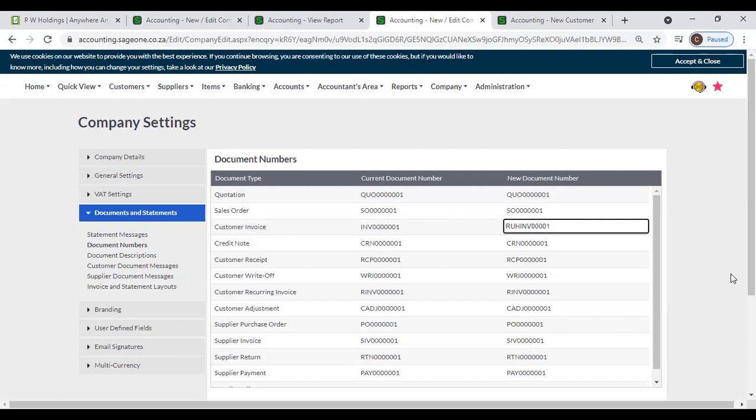Okay, you can change these numbers here, and after you change those numbers, when you are entering a transaction, that number will display as a document number. Okay, for any transaction you can enter a number here.